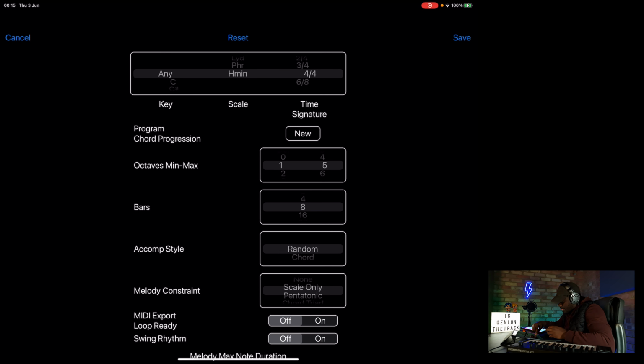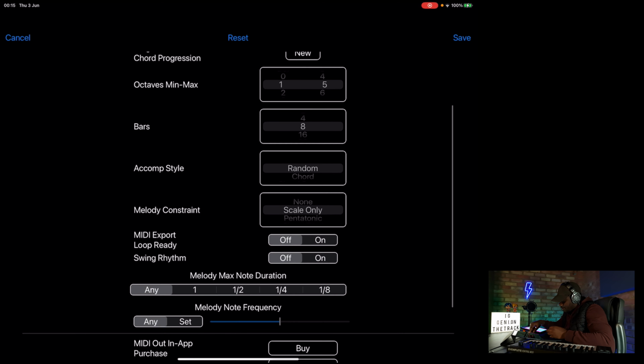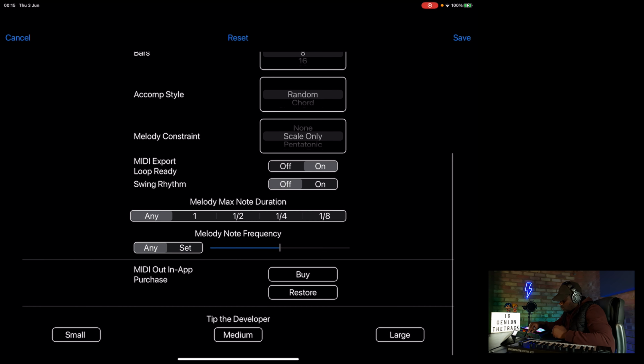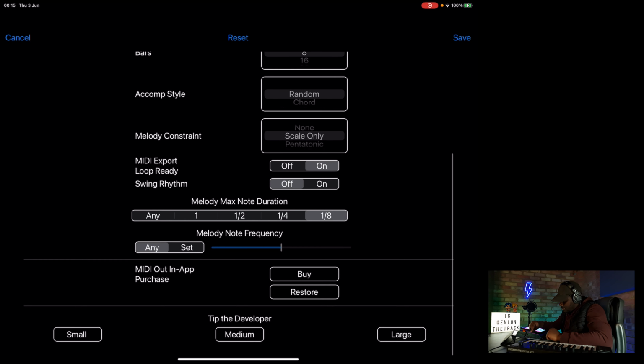For the melody, I like to keep this on scale only and keep my accompaniment style on random, just see how it sounds. And then yeah, MIDI export loop ready, got that turned on. You can add swing rhythm to this if you want to add some swinging to your beats, but I don't really play with this feature. And then we've got melody max note duration. So what is the maximum length of notes being played in the right hand?